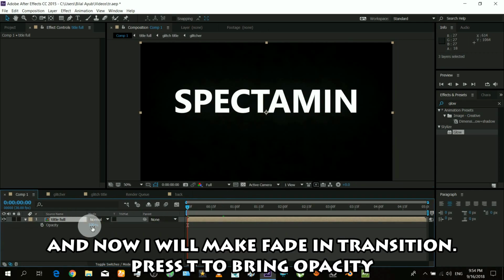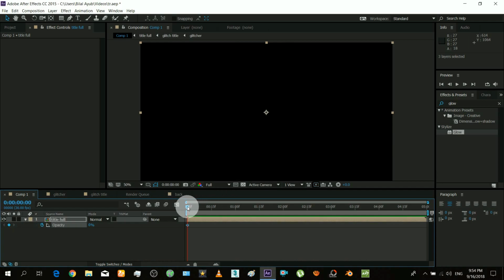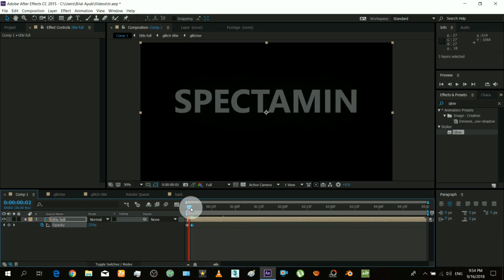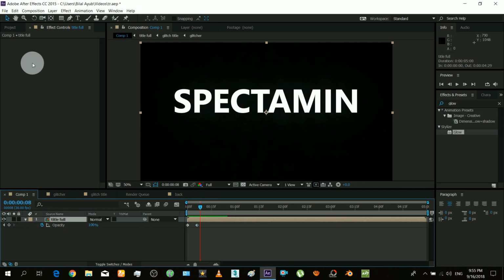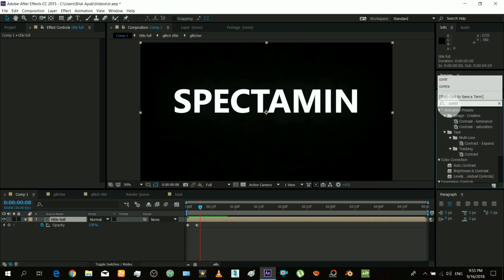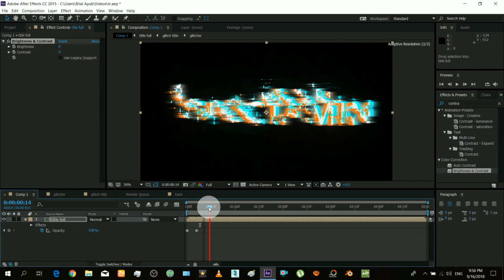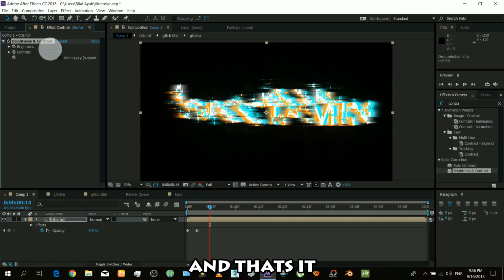And now I will make fade in transition. Press T to bring opacity. And animate it. That's it. Change its brightness and contrast if required. And that's it. Your glitch title is ready.